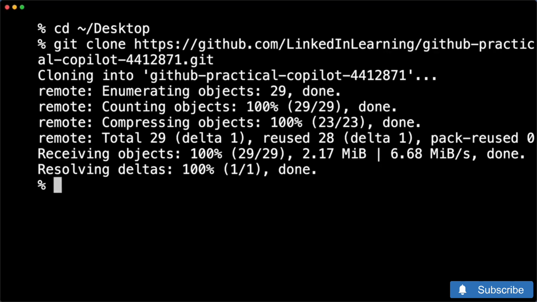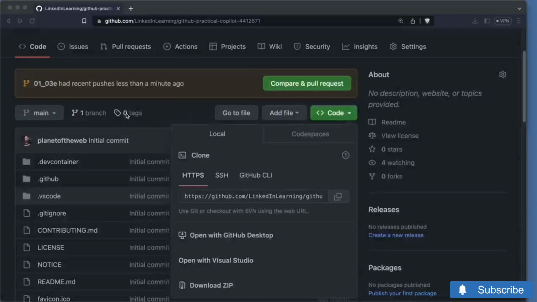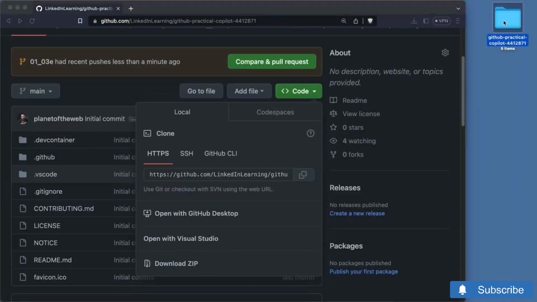We're also going to be using Python in this course, so I'm assuming that you have that installed. If not, you can take a look at one of our courses on Python. Let's go ahead and clear this out, and I'll get out of Hyper, and I should see this GitHub Practical Copilot repository in my desktop.